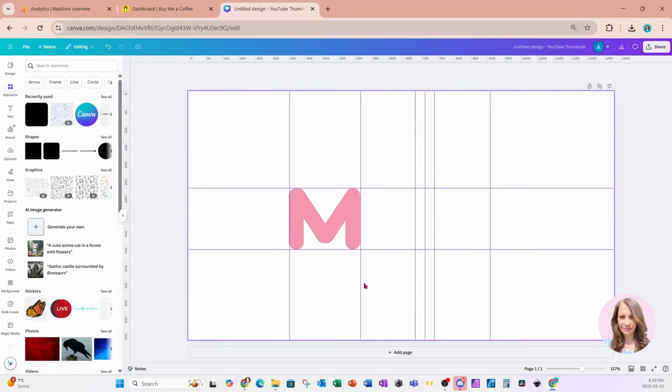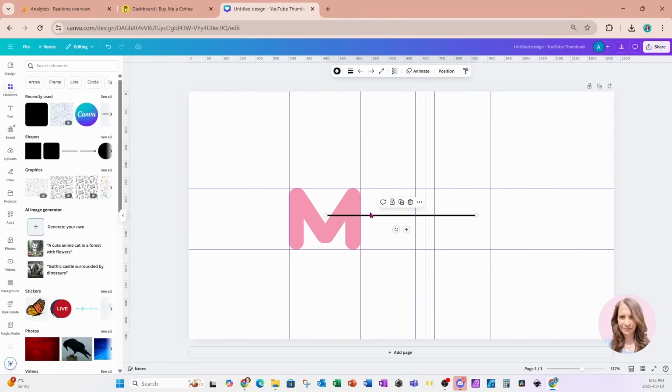Now I've got two more letters to create. I've got a P and an S, but I'm not going to use shapes. For those two letters, I'm now going to use a line. So just press L, and that will place a line on your workspace.